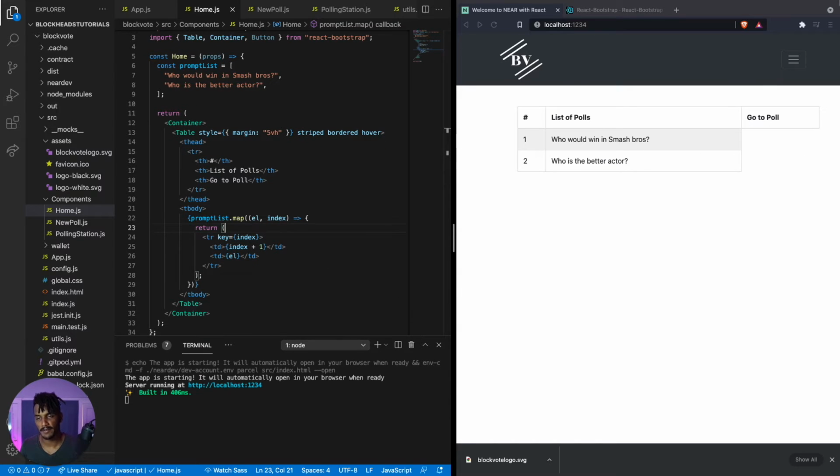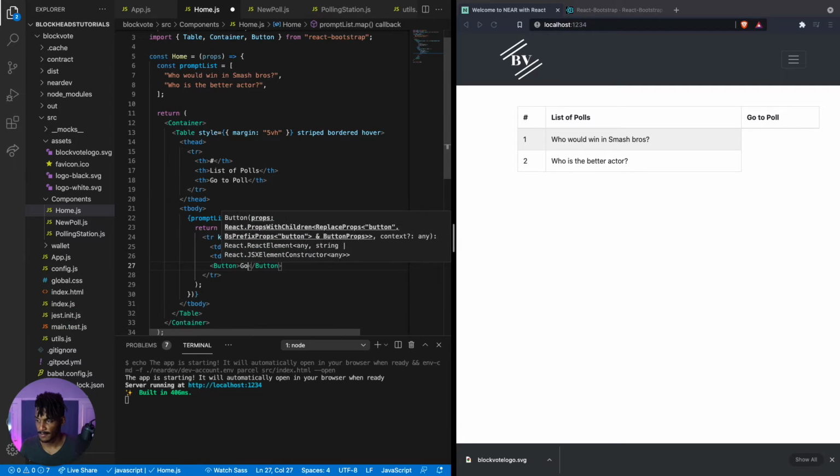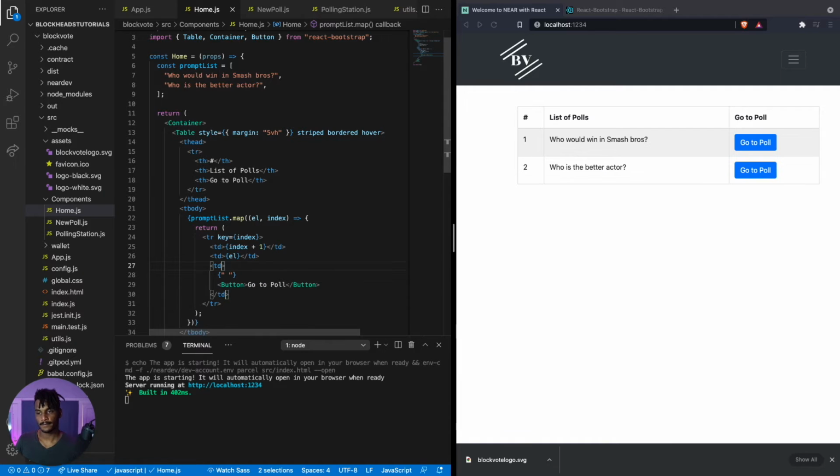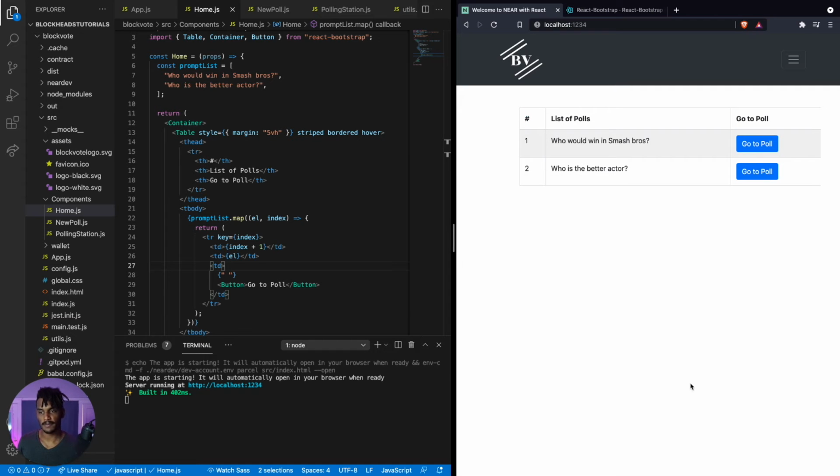We're missing 1 column. And that's going to be our button column. So we're going to use the word button from React Bootstrap, and type in go to polls. So that's actually going to be the way we're going to navigate to the polls from this home page. We have to surround this with a TD tag as well. So TD. And there we go. That looks pretty sweet, right? But yeah, in terms of the front end, that's it. That is our homepage. So good job, guys.